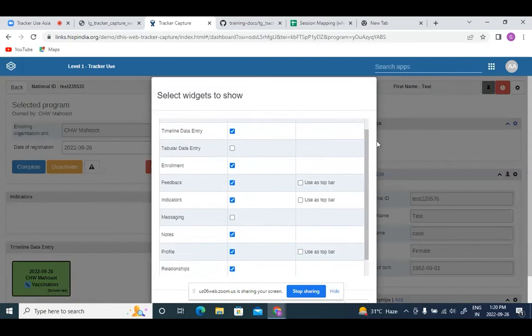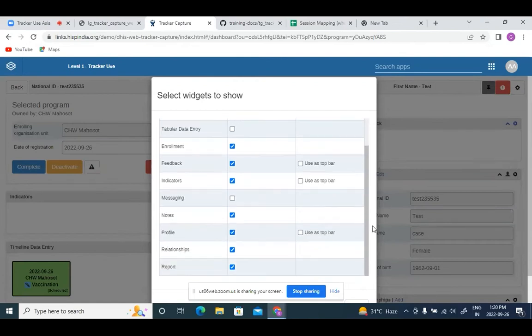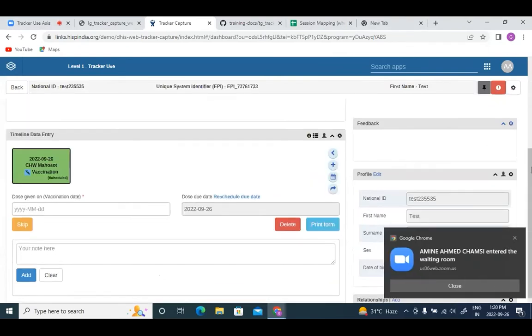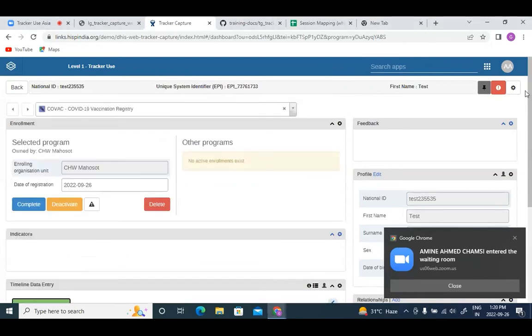you have all of these widgets which are visible. If I say I don't want to see the report, I uncheck this and I save, then my report widget will no longer be visible here. So then you can control what widgets you want to see.